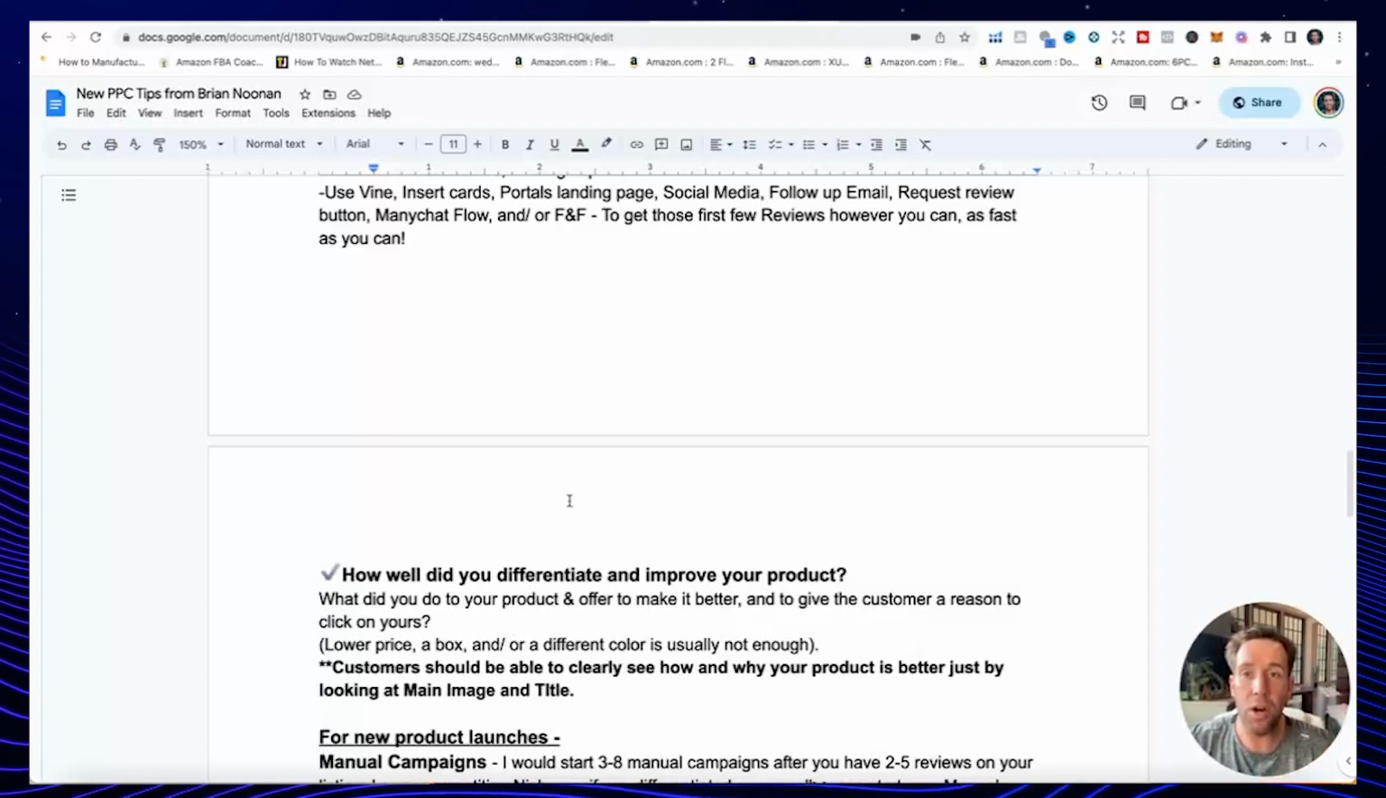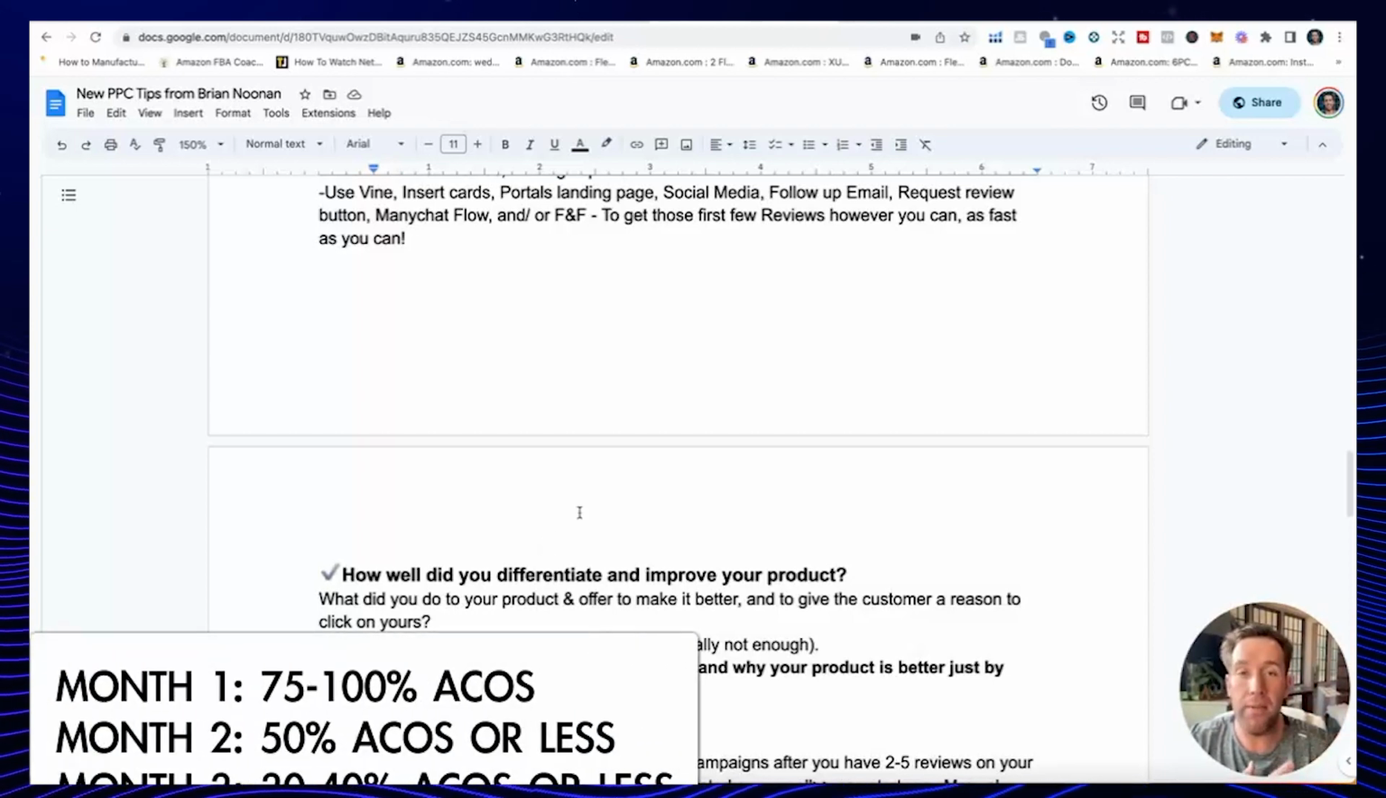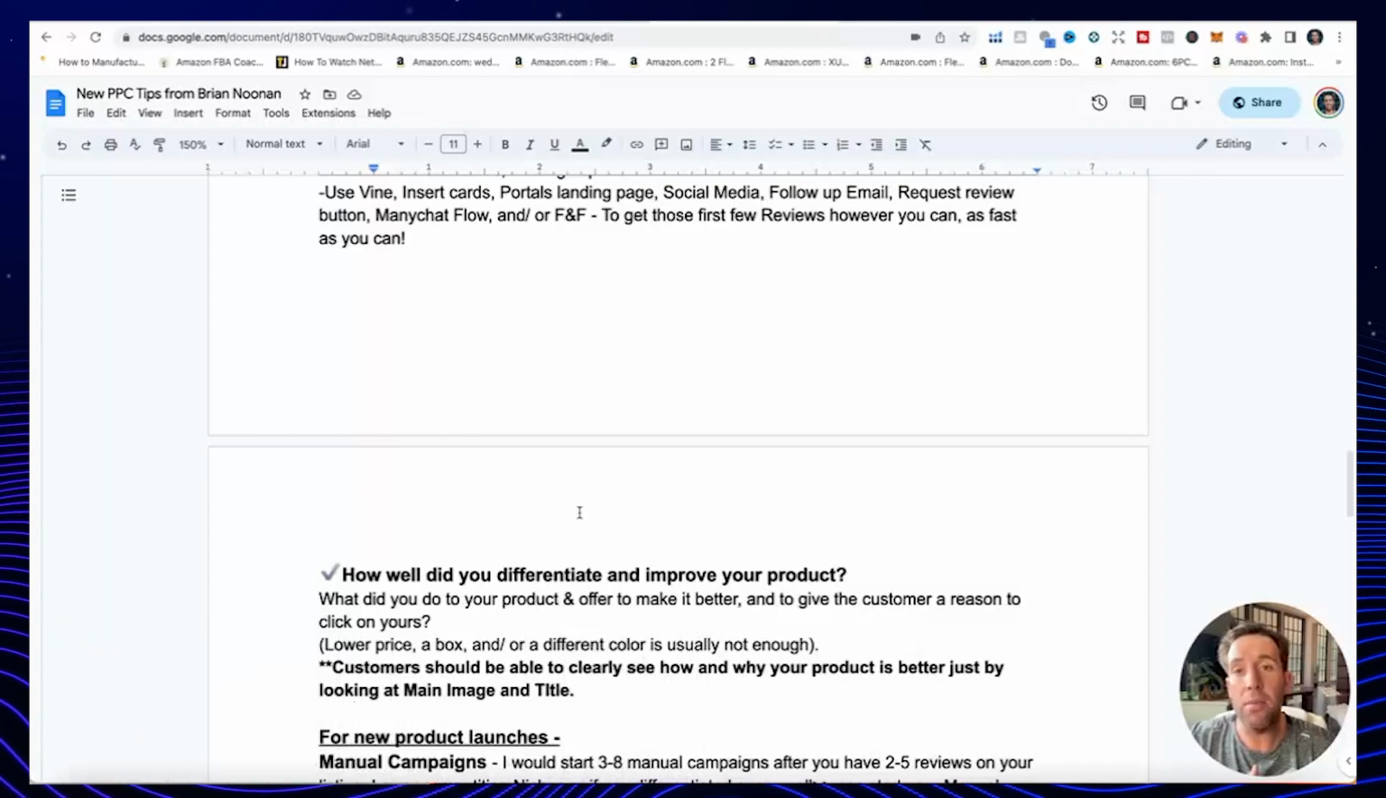Then as you start optimizing your campaigns, ranking for your main keywords, building your reviews and sales velocity, then we transition into really optimizing your campaigns to bring down your ACOS. Month 1, it's not uncommon to have around a 75 to 100% ACOS or under. Month 2, we want to aim for like a 50% ACOS or under. And then going into month 3, we want like a 30% ACOS or under.